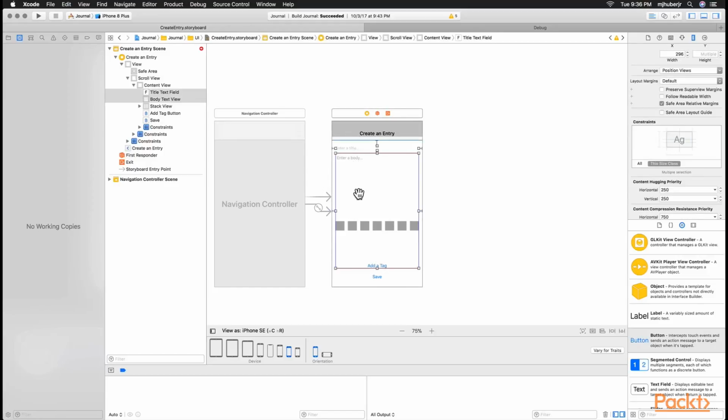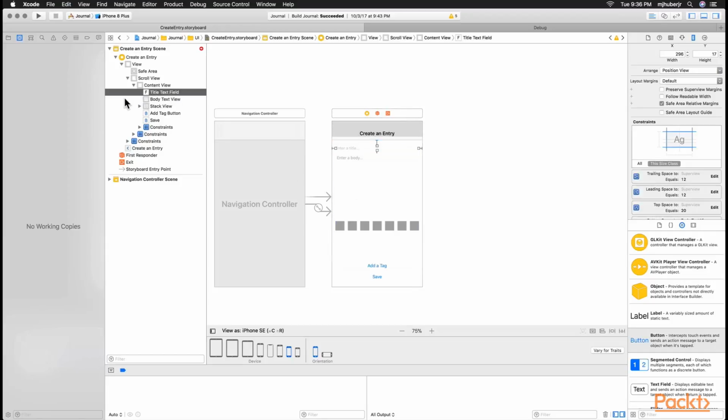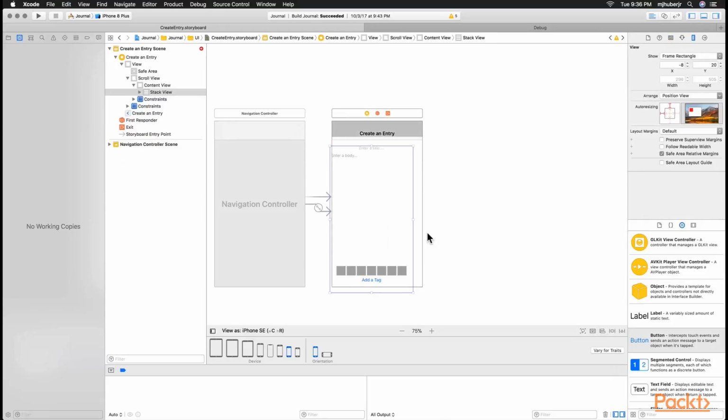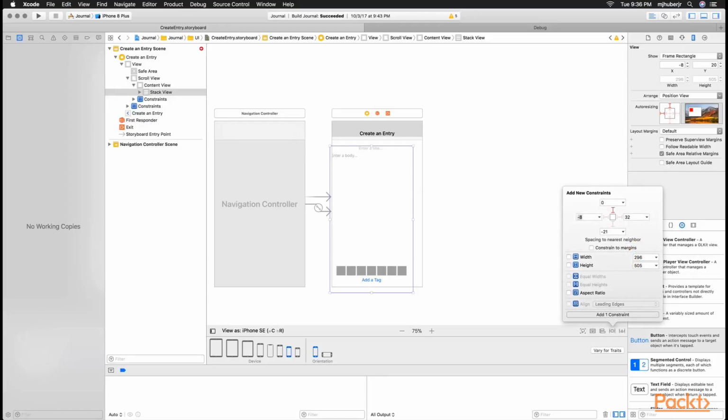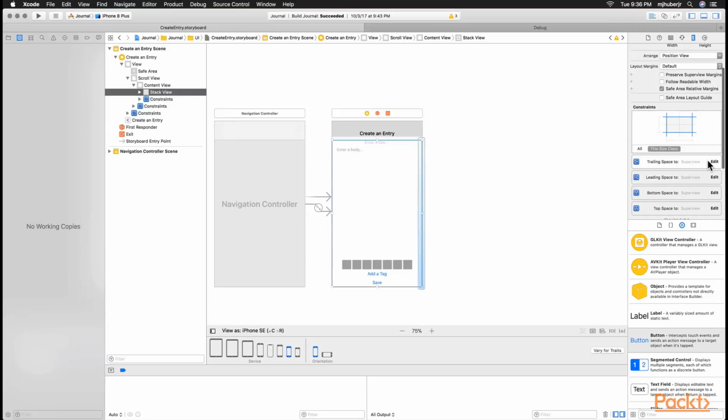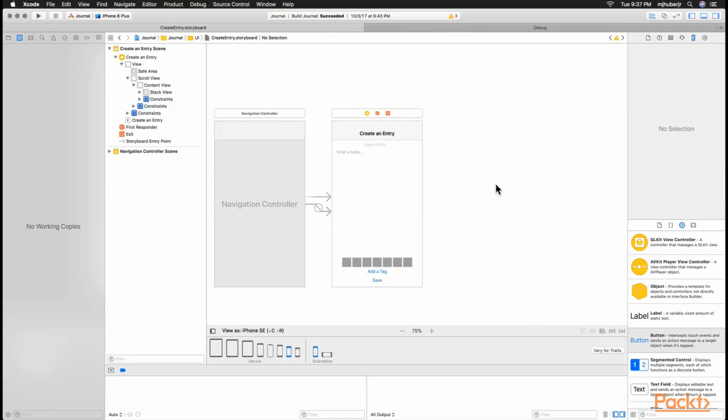And we can select all of our other views and embed them into a vertical stack view. So when we hit embed and stack, it already put them in the stack view for us and already set it to vertical. We can constrain that stack view to 0 on all edges. And then it looks like it's missing a space at the top here. So we want to make some adjustments. We'll set that spacing to 8 on each of the sides.